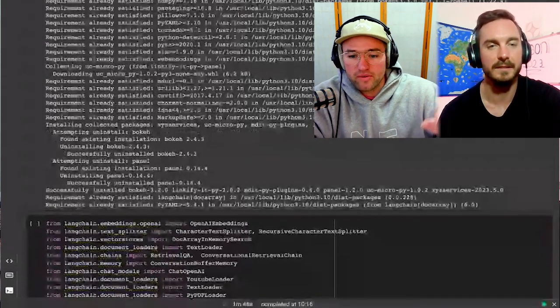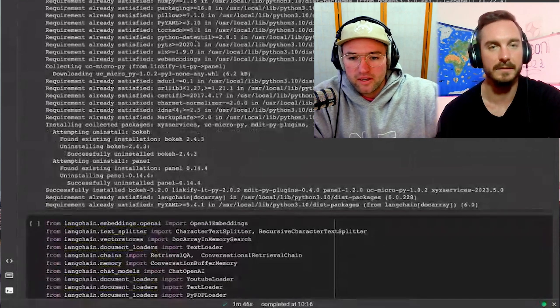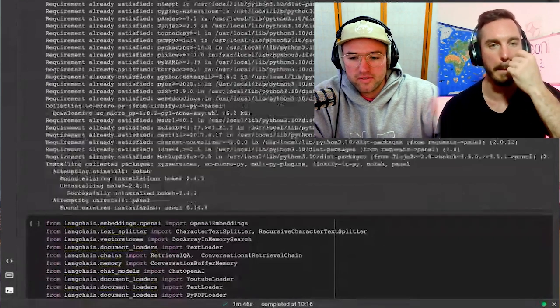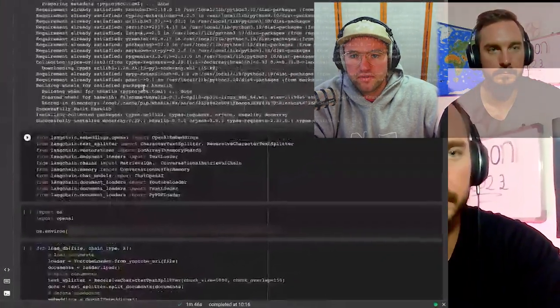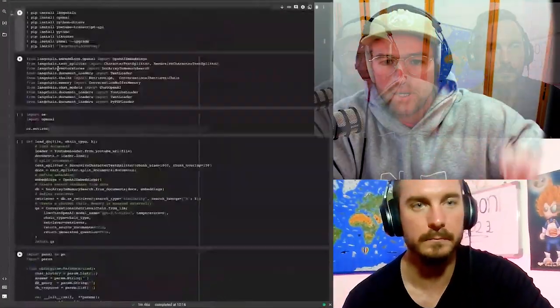So now that we've run it, we've seen that it's all completed. We've completed that successfully, installed all those things. So now we can clear the output just for the sake of keeping it nice and neat.